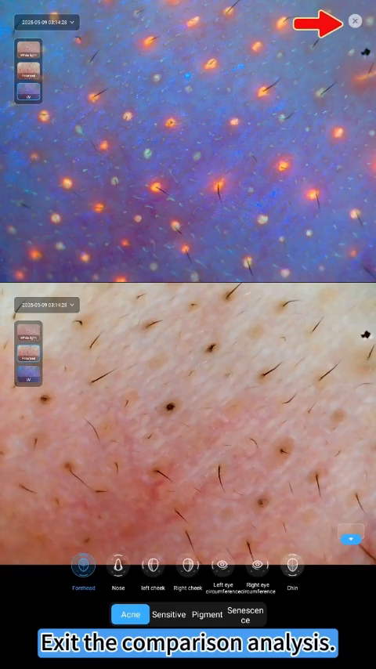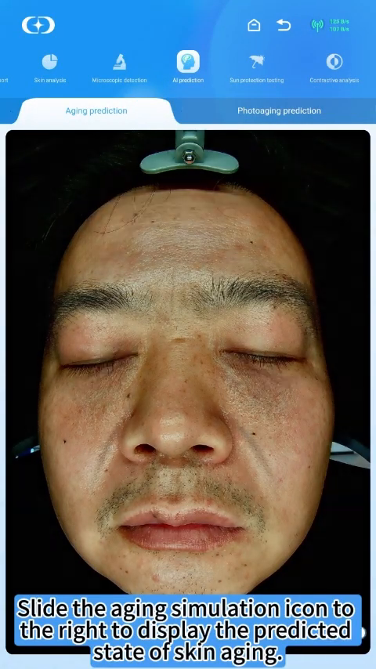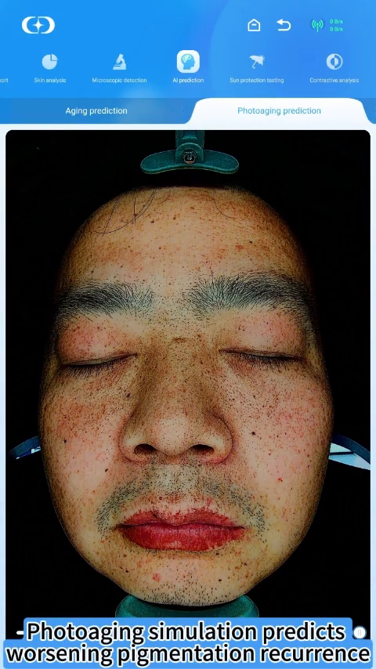Exit the comparison analysis. Slide the aging simulation icon to the right to display the predicted state of skin aging. Photoaging simulation predicts worsening pigmentation recurrence.